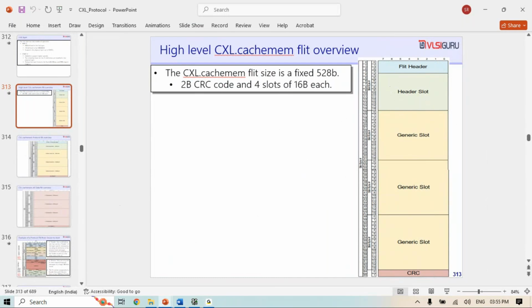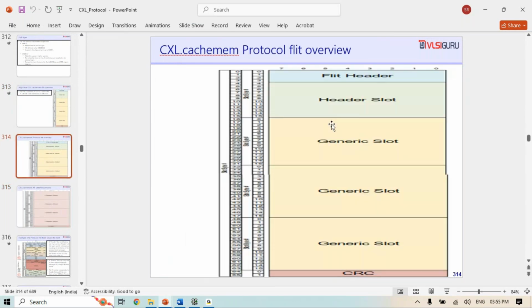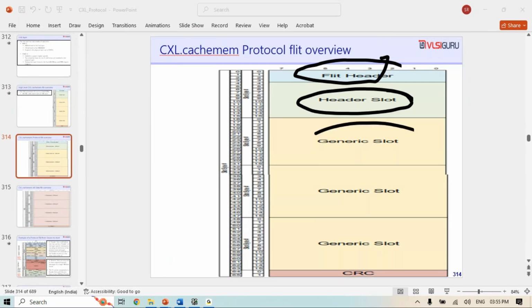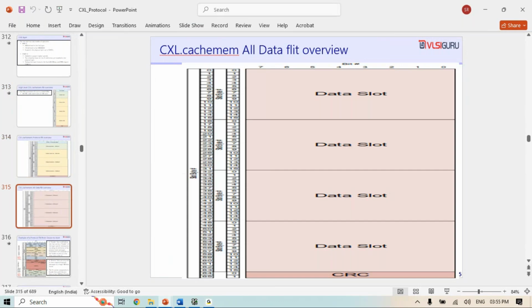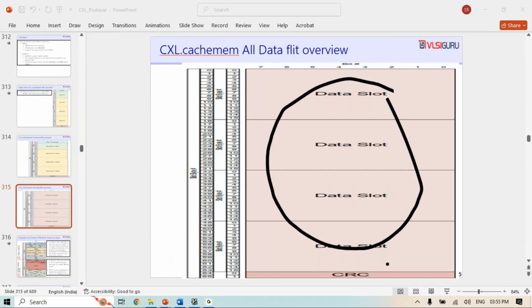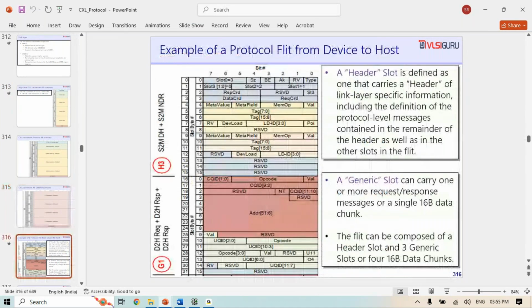Now there could be different formats. For example, you could have one format where everything is data only. You see the difference. In one case, a header slot and 3 generic slots. You have another case where 4 are data slots and 1 is a CRC slot. CRC is always there. Like that, they have given a clear description.